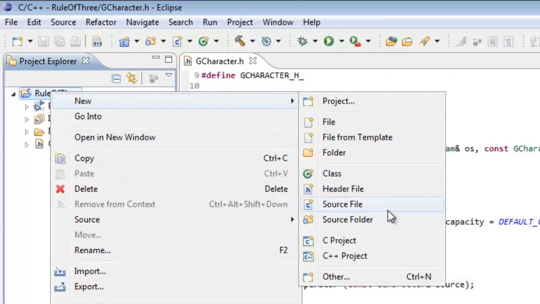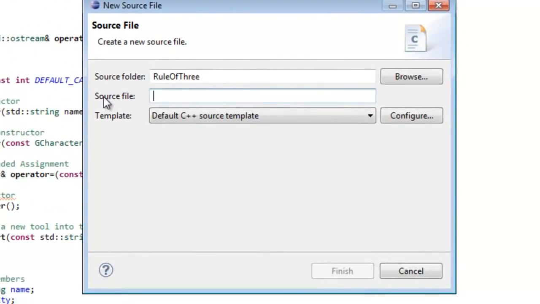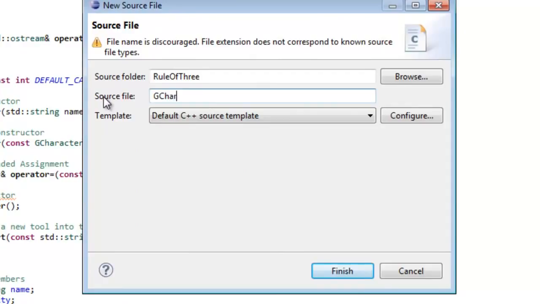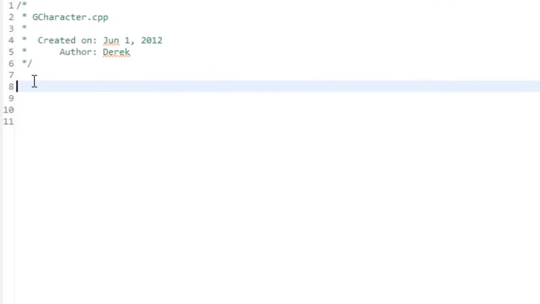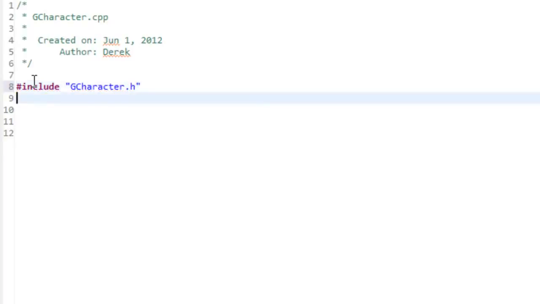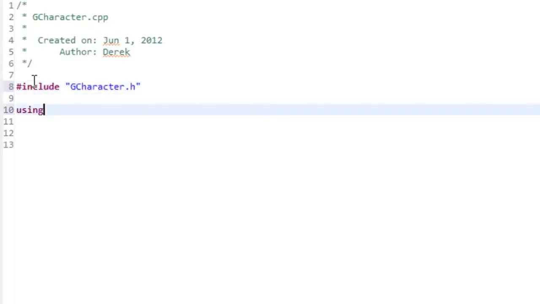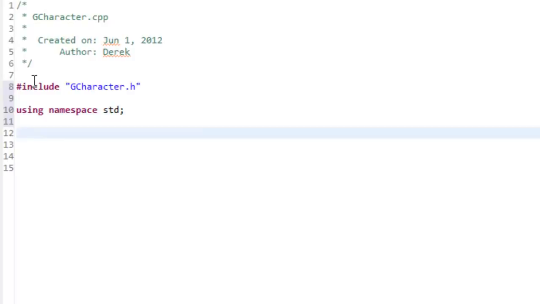a new source file. The name of this source file is going to just be gcharacter. So we'll have gcharacter.cpp and click on finish. And so this is where we'll do our actual implementation. So what we'll need to do is do a pound include and include our gcharacter.h file. And the next thing that we'll do is just do our using namespace std; And now we're ready to start writing our actual definitions.